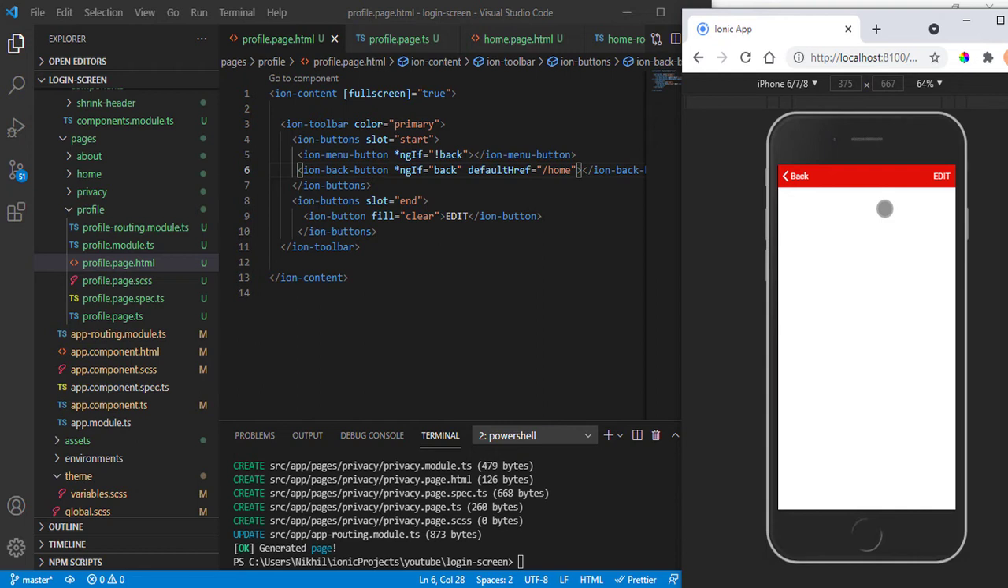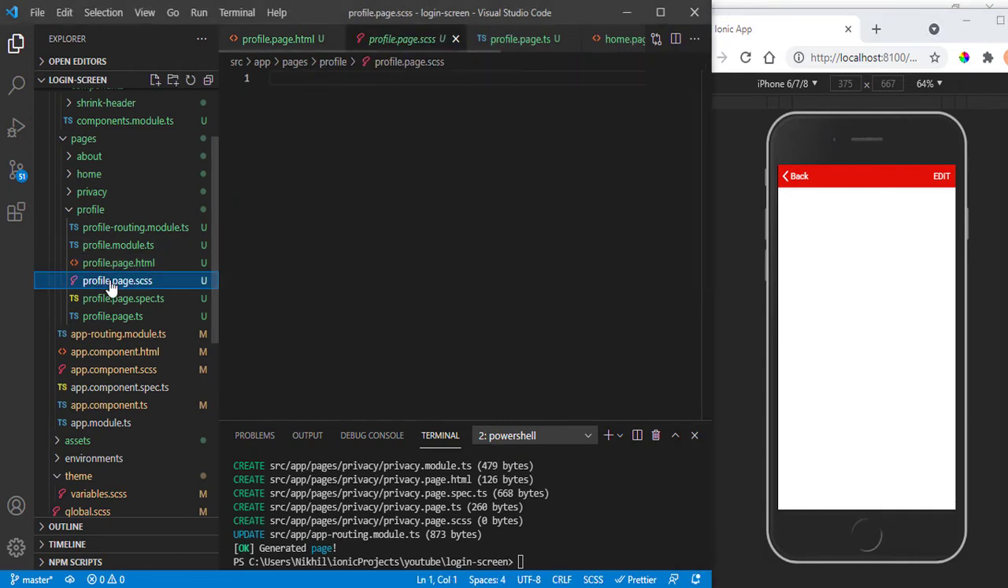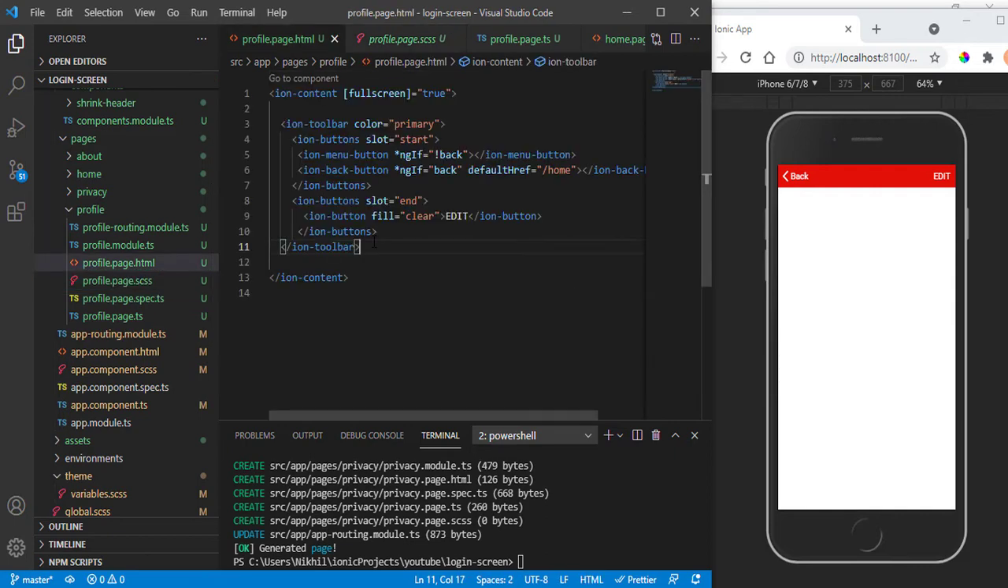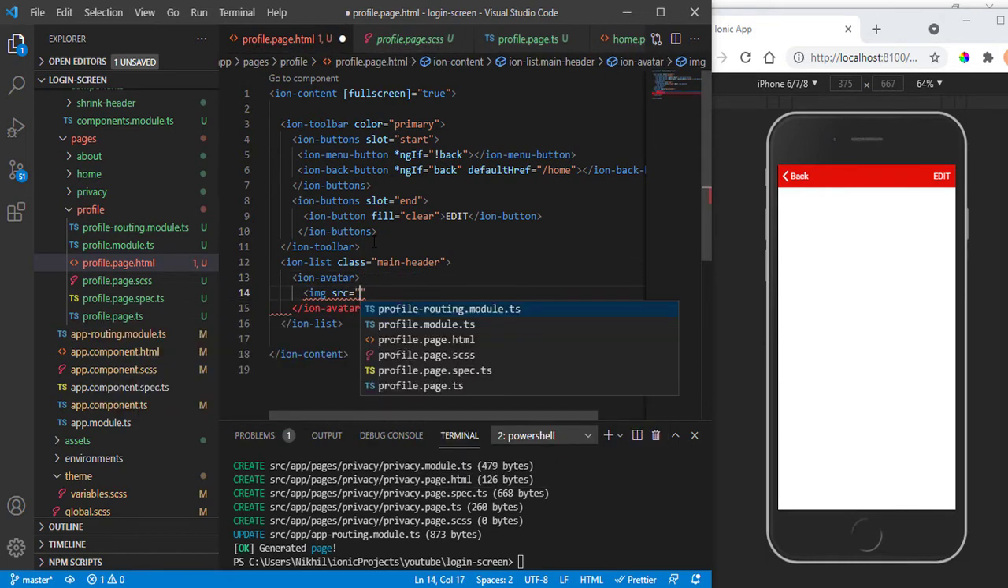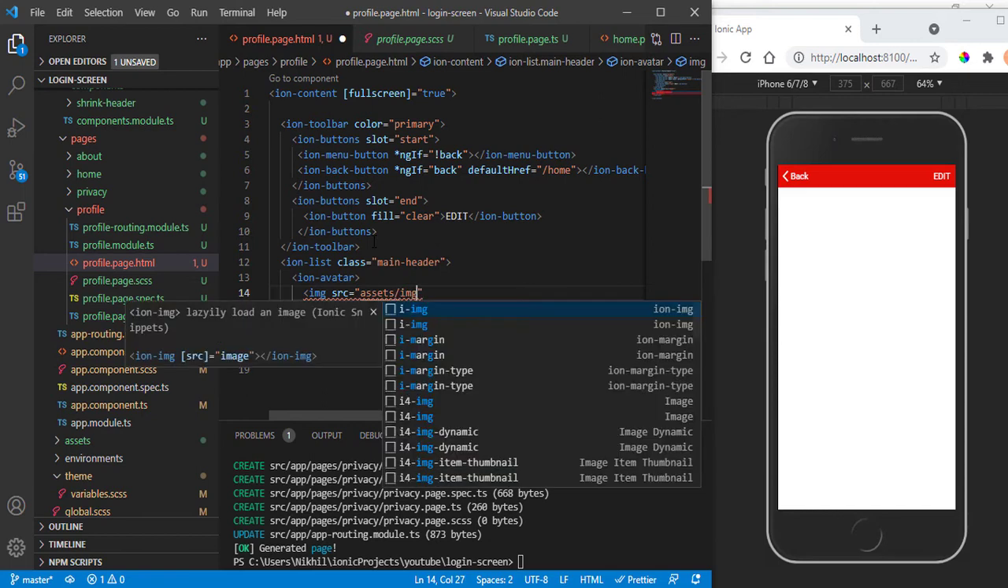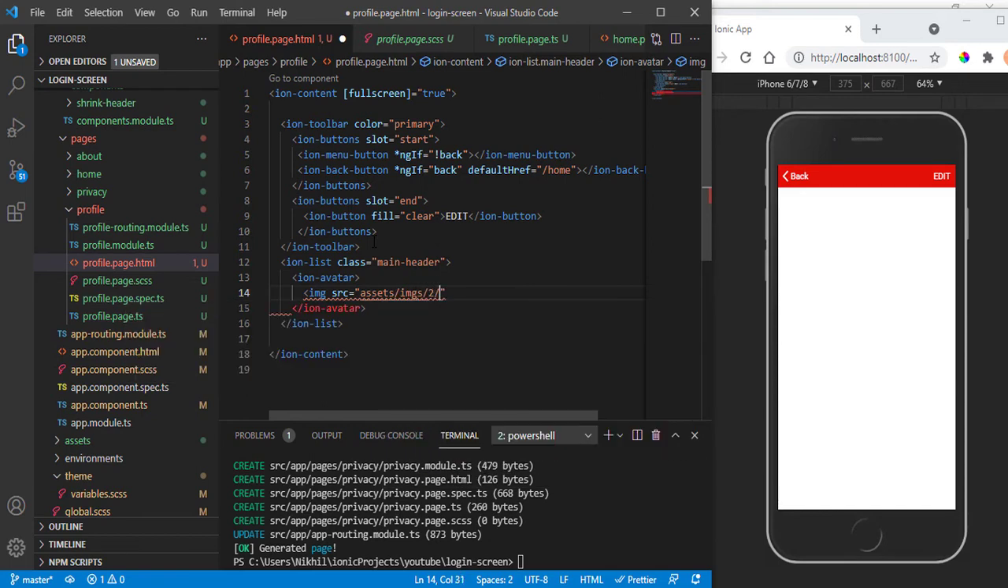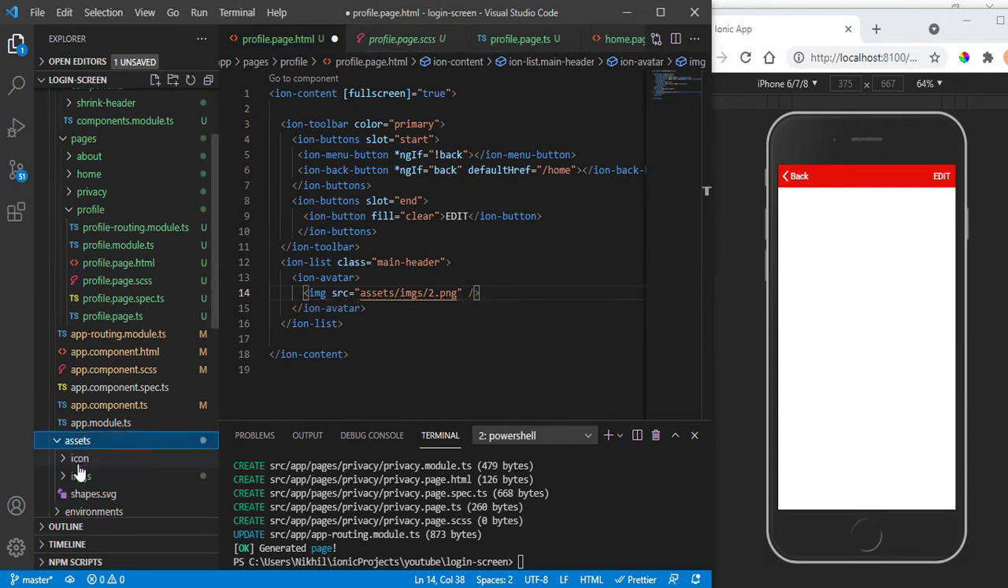Now let's work on the design of the profile page. Those who are watching only for the profile page, please don't mind. Now after the toolbar, I will have an ion-list. I'll pass a class of main-header, and within that I will have an ion-avatar. Within that I will pass the img src equal to assets/imgs/2.png. Now this image is already available in my assets folder. You can just check it out here, and you will get the image.